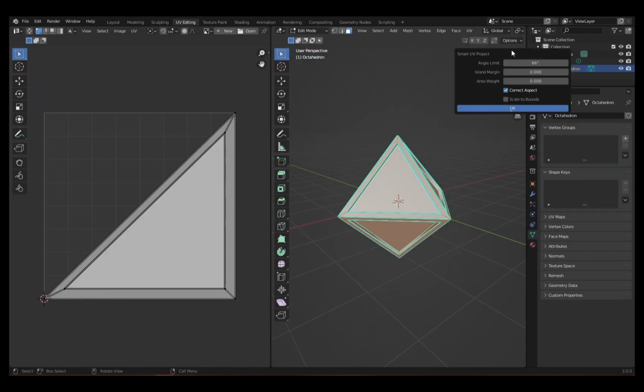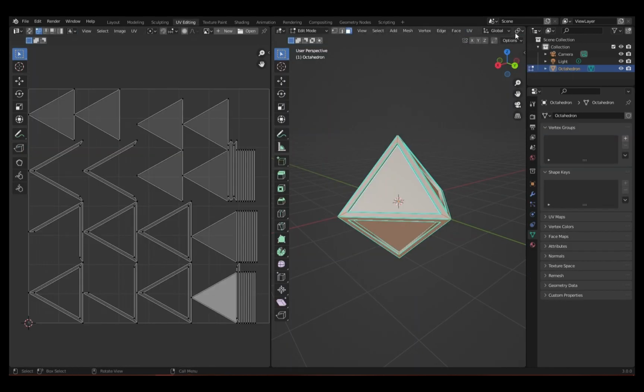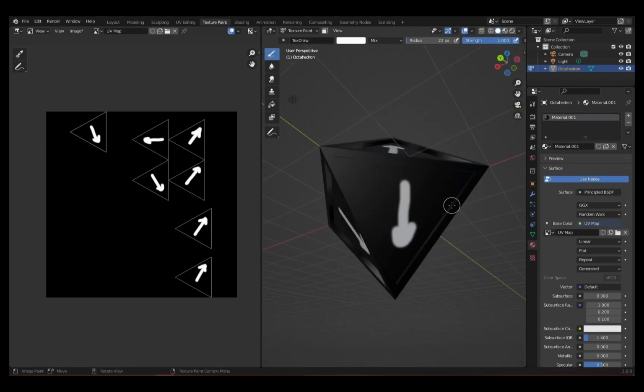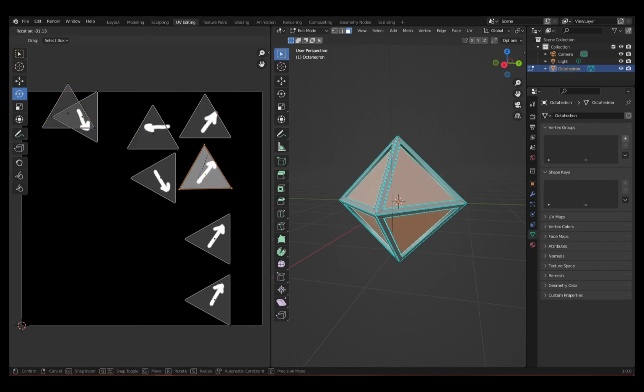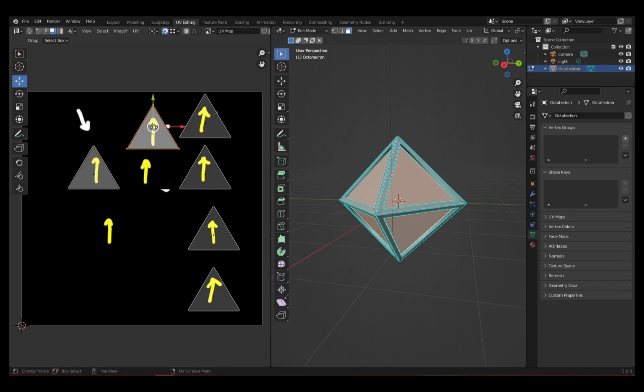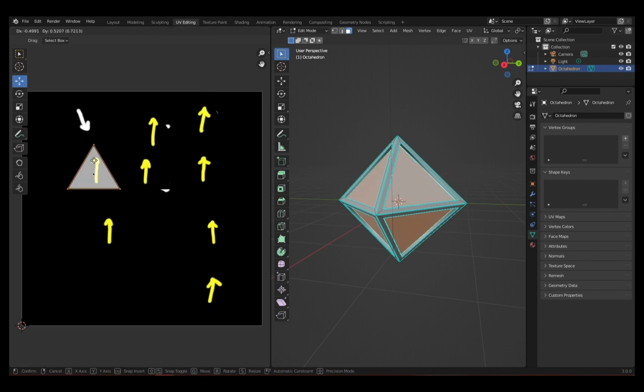In the UV editing, we use the Smart UV project to quickly unwrap the entire model. Then mark every side of the dice to know their orientation. We want all of the arrows to point up. And now we overlap all of the UV into a single triangle in the UV map.